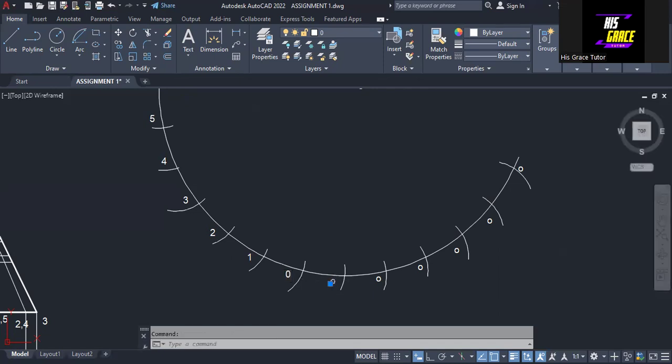So this point here, we are going to add this to the point 11. So this will be 11. This point here will be 10. This point is 9. This point here is point 8. This point is point 7, while this point here is point 6.